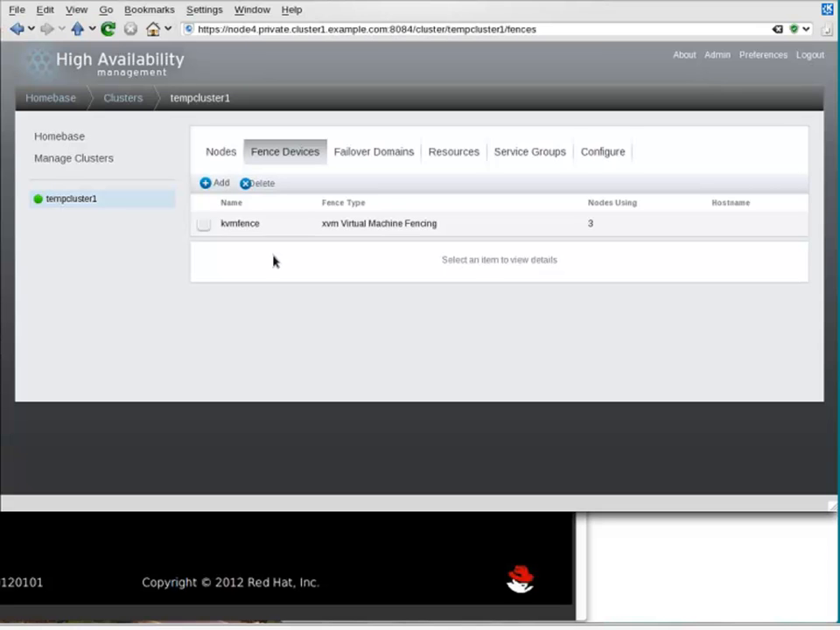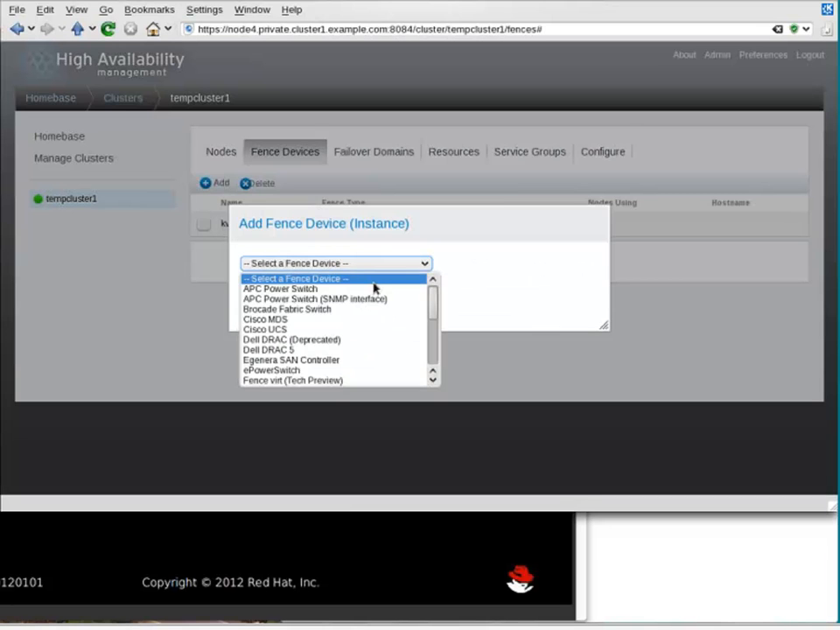less reliable, I guess, is SCSI fencing. So you can tell it to get rid of its shared storage that the machine has access to by messing around with its SCSI controller. So you know what? Let me go into the add here. So you can see that there's a ton of different fence devices.